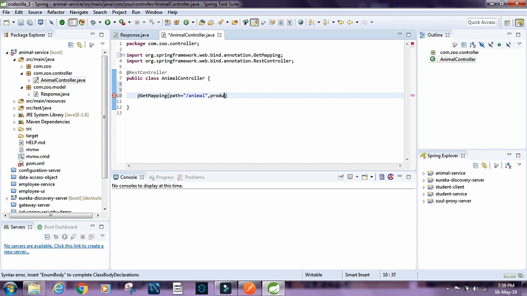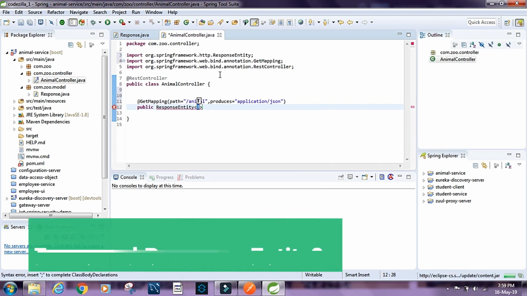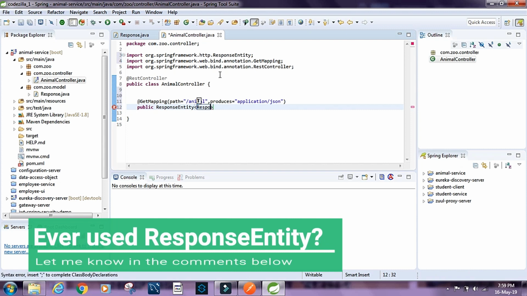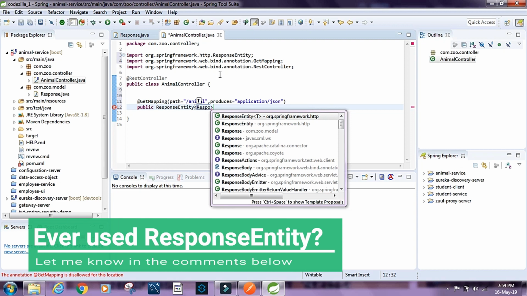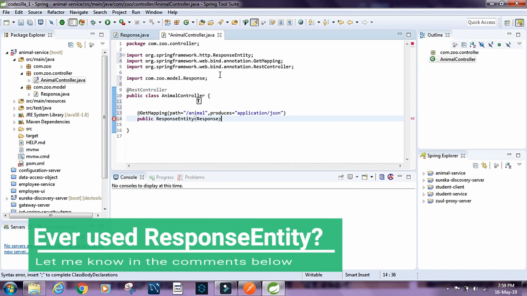I'm going to say produces to application/json, and I'm going to provide a method public response entity, response, and I'm going to say get animal details.